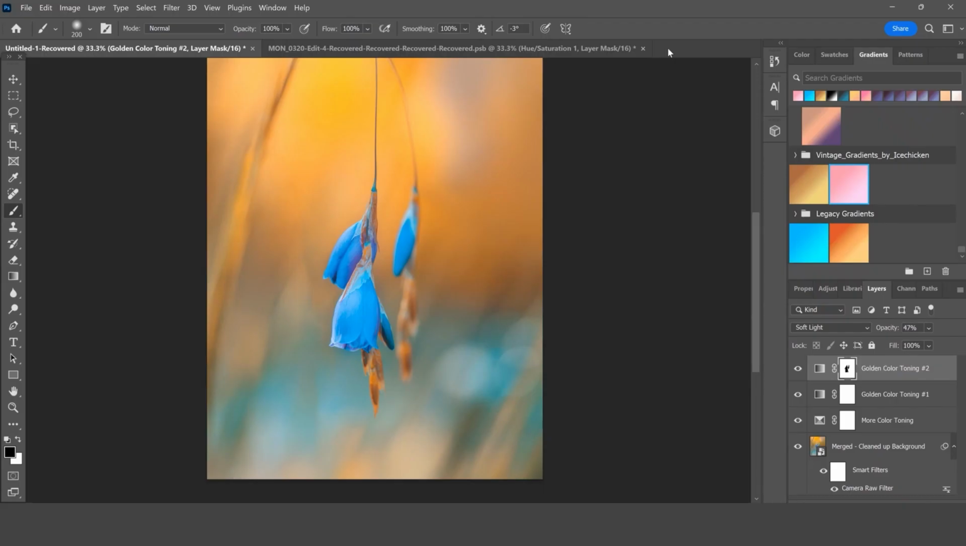We're going to cover another adjustment layer for color toning in Photoshop. This is the most obvious adjustment layer for color toning. We're going to cover the hue saturation adjustment layer. As always, we'll briefly discuss how it works and then we will apply it.